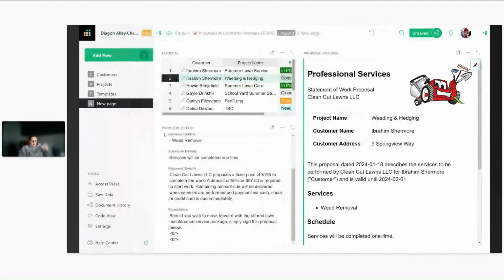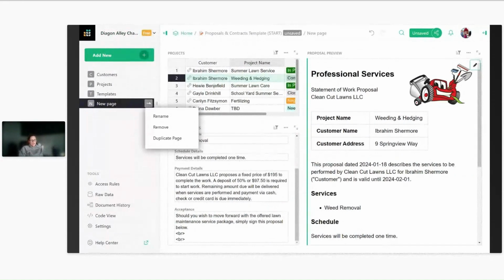And last but not least, we want to name our page. Just click the three dots to the right of the page name and rename. And so that is the proposal dashboard.